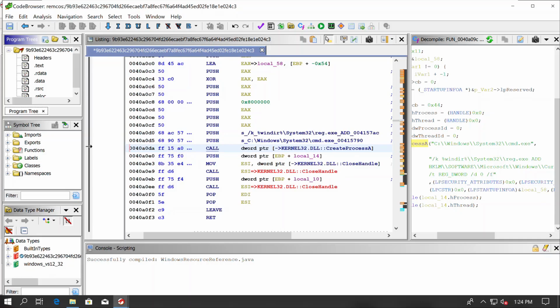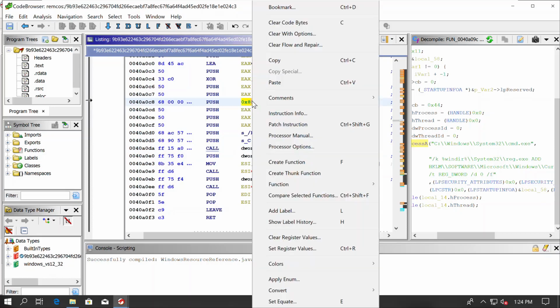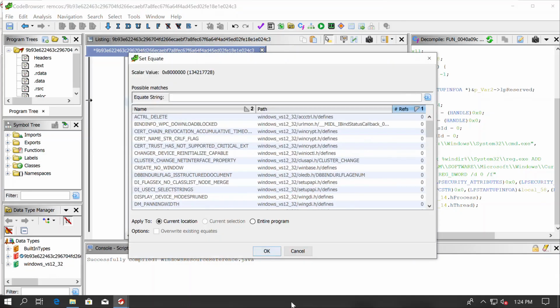Now, if we go up and take a look at various values here, namely this hex 8 followed by 1, 2, 3, 4, 5, 6 zeros, that represents a symbolic constant. So what I can do here is convert that into something that makes more sense to us, making it more human readable. I can right click, go to the submenu, set equate, which gives us options for that chosen hexadecimal value.